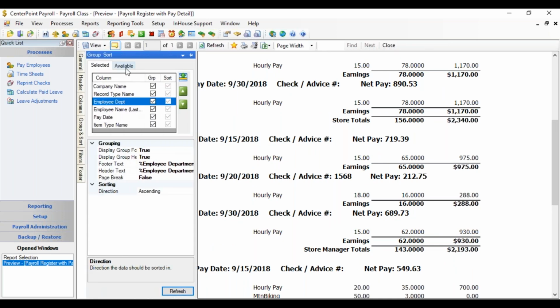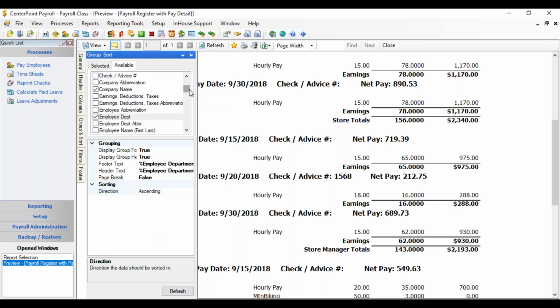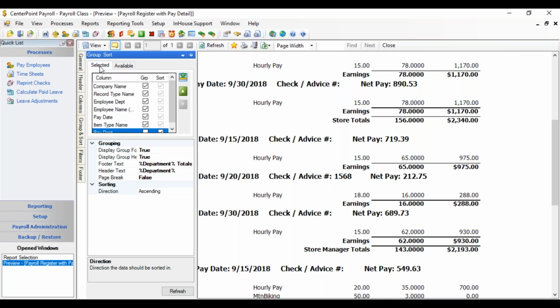Now I'm going to change this to, instead of using the employee department, I want the payroll department. The pay department is what it's called. Pay department, go back to selected. We're going to check that one and move it up again in the same position, but this time uncheck employee department, and we're going to use pay department. So now it's using the department assigned at the payroll level.